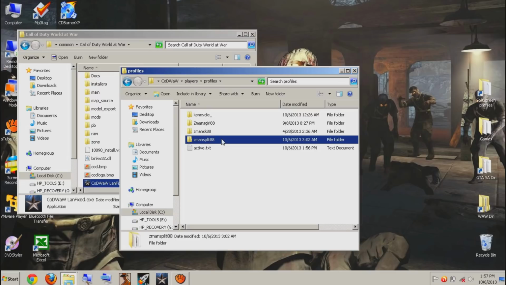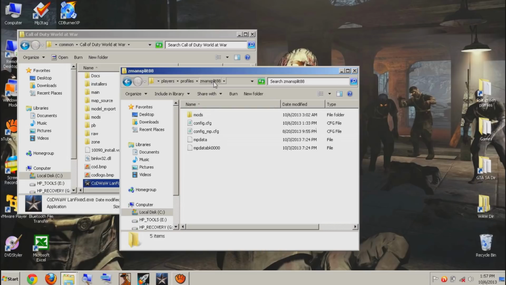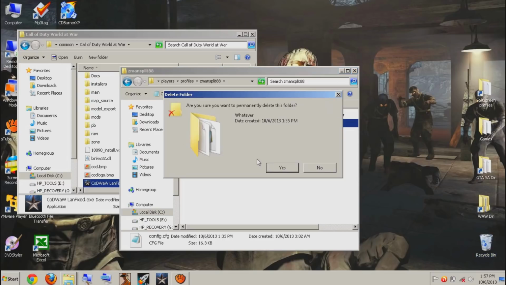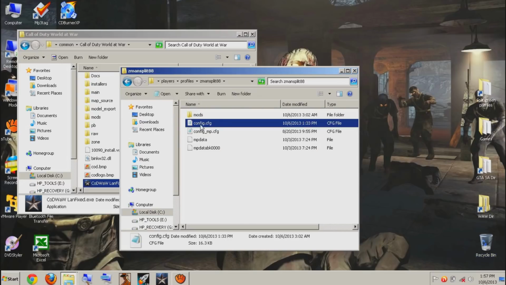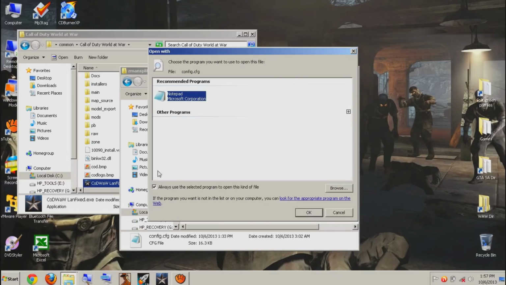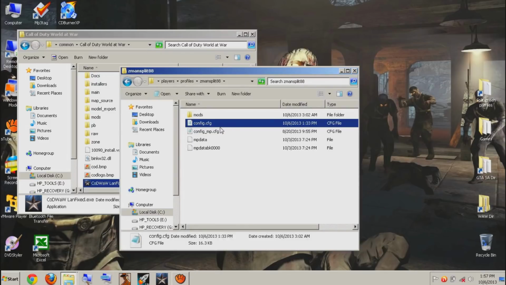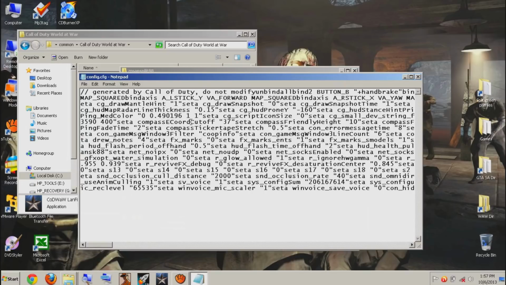Inside of Zman split 88, you need to go inside there, or whatever you name yourself, whatever you want to call yourself. Cool Man Dude 84. I don't care what it is. Go into your profile and click on config and open it with Notepad. I have it set so that it automatically opens with Notepad, so you can just double click it. Then you go to Control F.